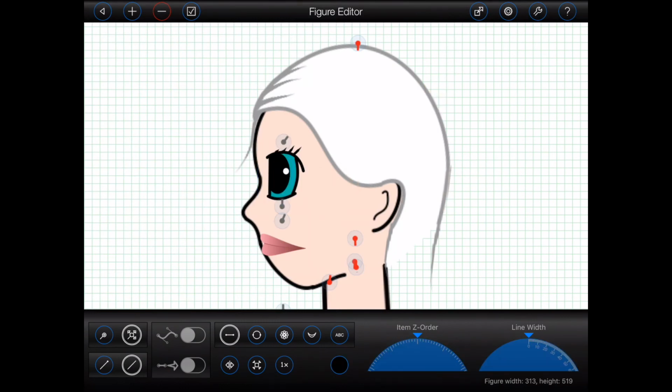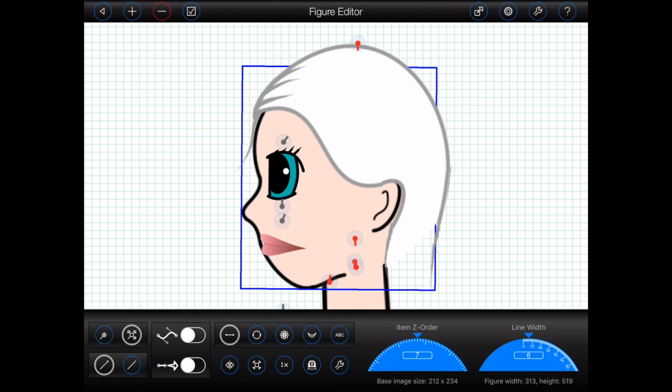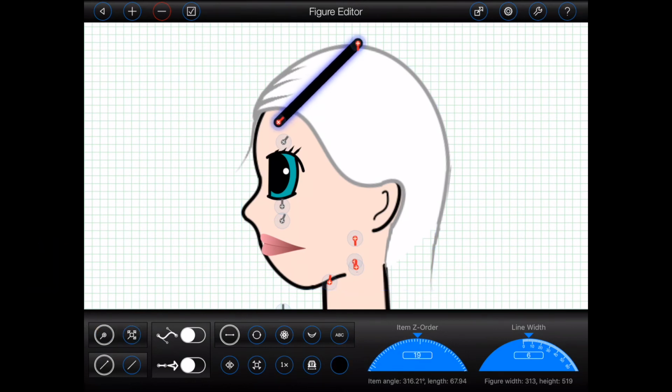And a very talented animator once told me, it's all about the eyebrows. So let's take a look at a simple way of adding an eyebrow to this figure. First, I'll add a bridging line from the top of her head. Then I'll add another line for her eyebrow.